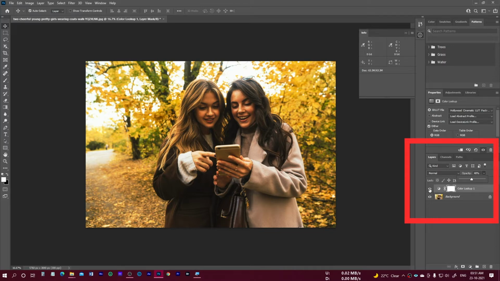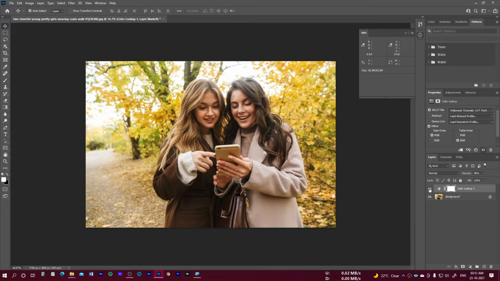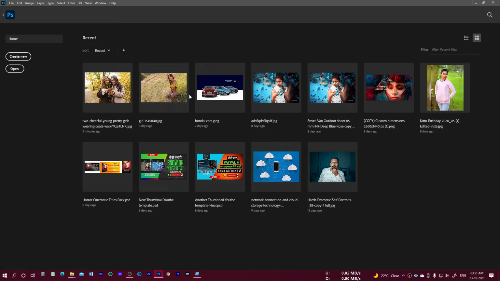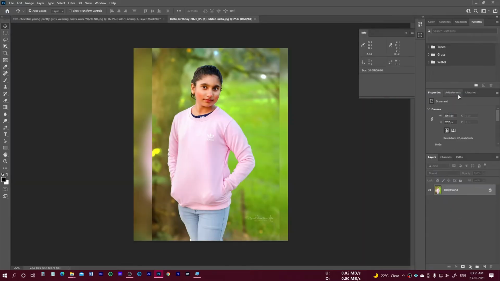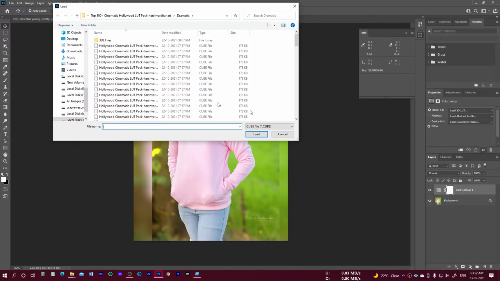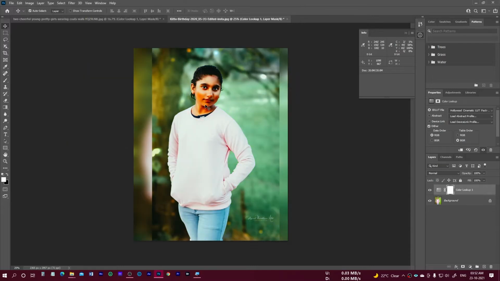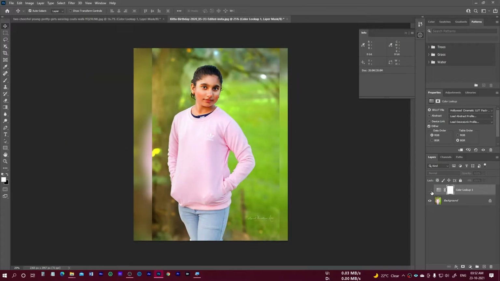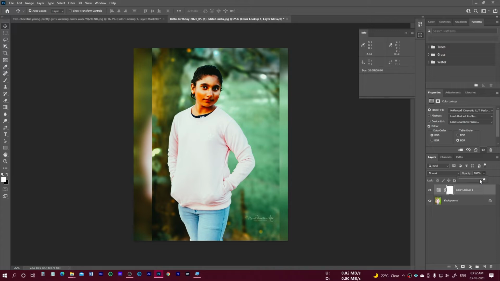And this is after, this was before. Okay, and this also works differently on different images. So if you have, let's say, this image, and if you want to apply on this, let's go for the adjustment layer, click load and load the LUT file, and let's say pick this one, and you can see instantly you will get an amazing cinematic look.